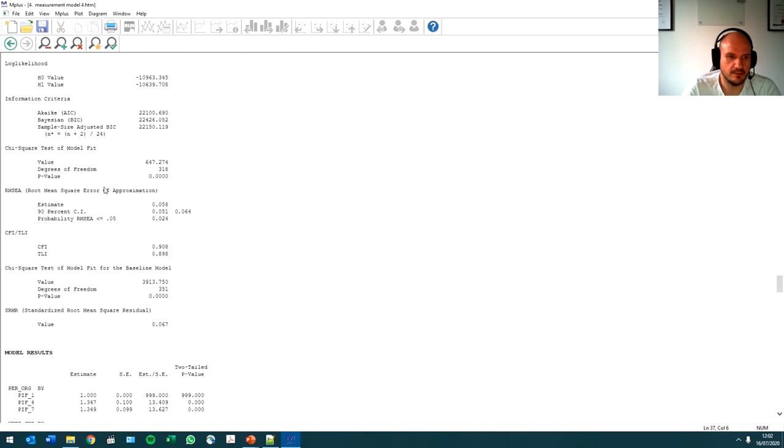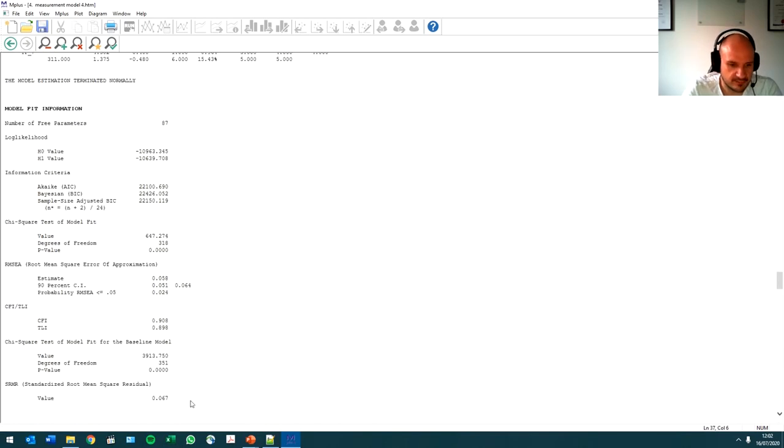So let's look at it. TLI, CFI, it's so close. If you round it off, it becomes 0.9 and 0.91. So this is in place, this is significant, this is small. So what do we do now? We've got two models that kind of fit, right? So it meets the criteria. And this is going to be your job in the next slide to figure this out.